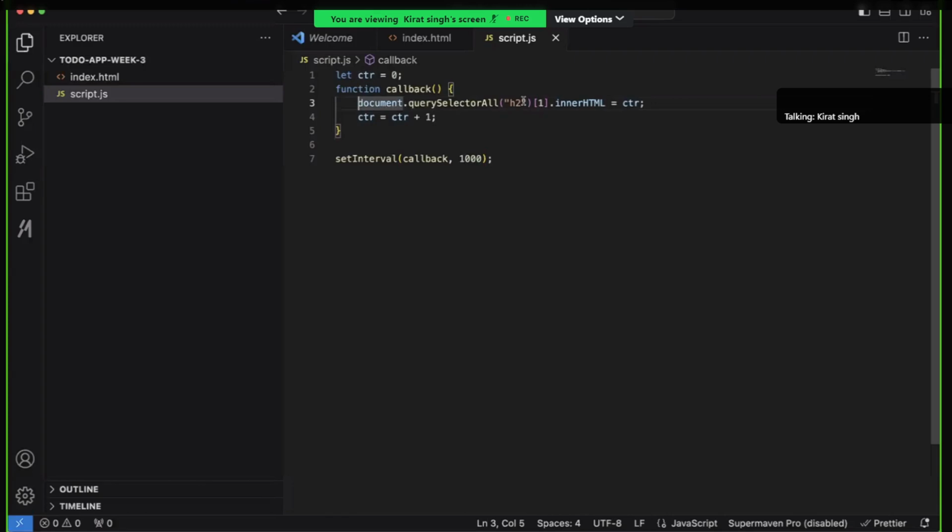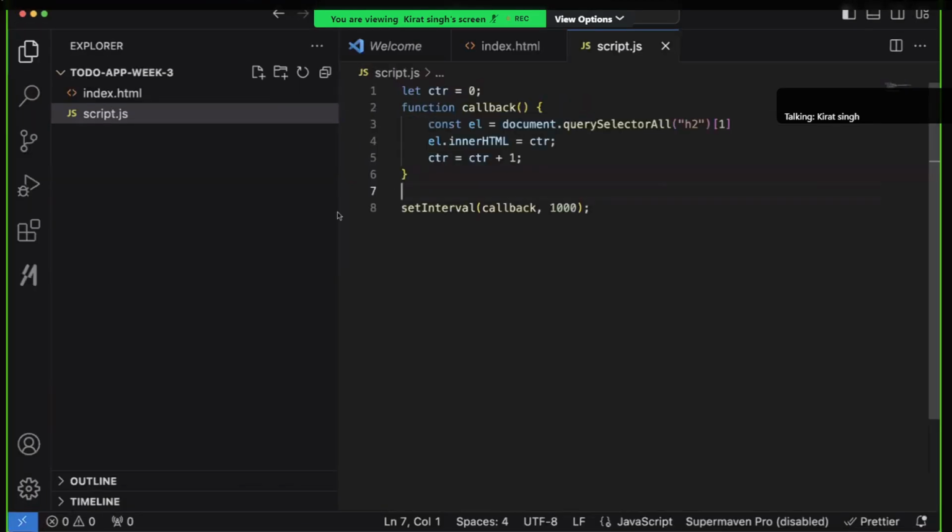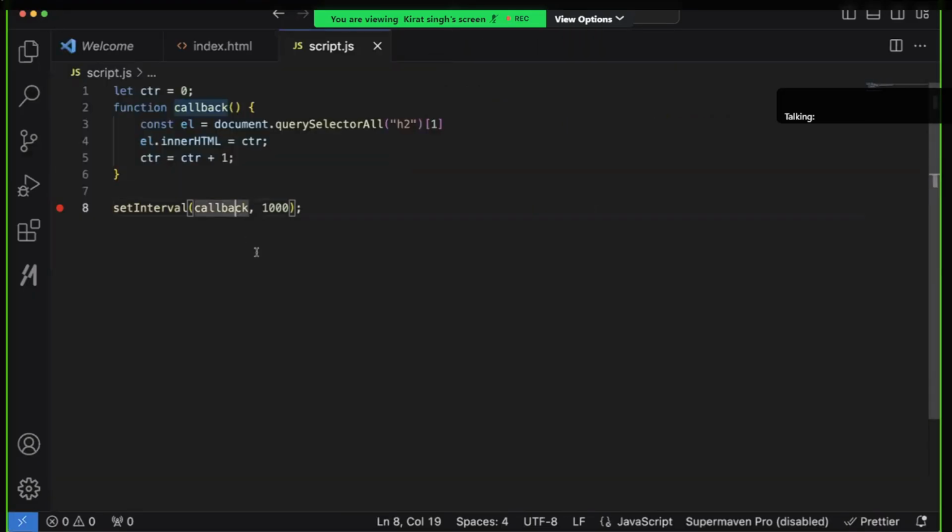If this seems complicated, you can do something like this. Const element equal to this, el.innerHTML equal to ctr. Either is fine. This is probably slightly easier to read. So again, if you read through the code, what does it do? Every 1 second callback gets the second h2 element.